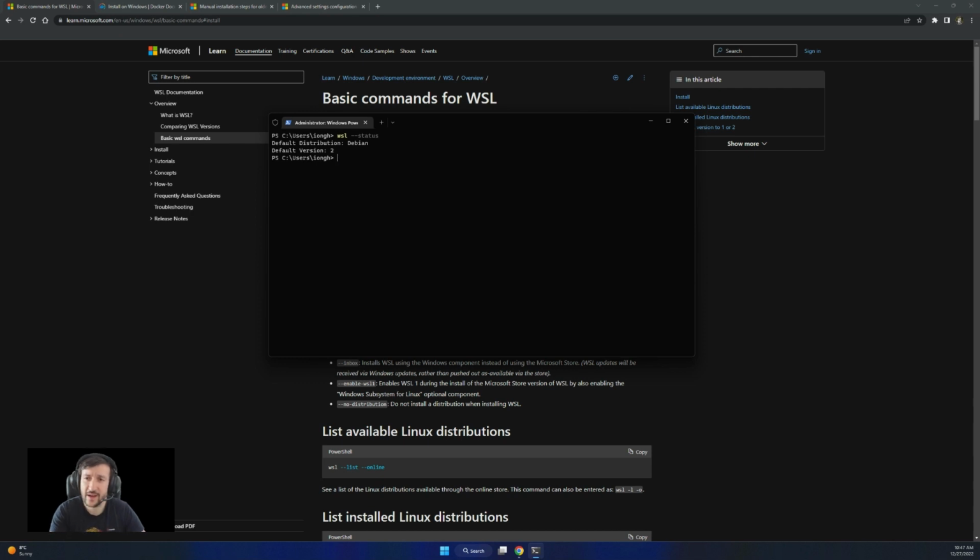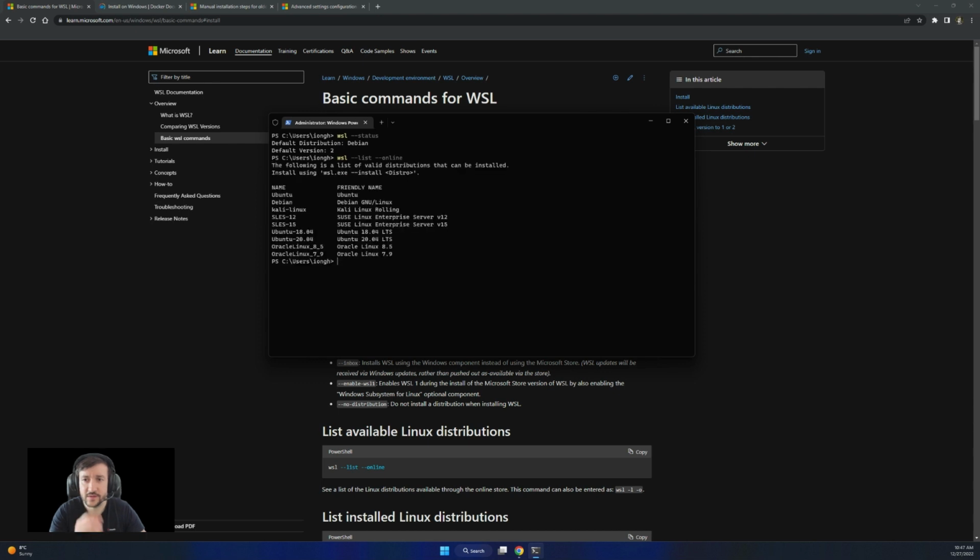So in order to see available distributions, what you can do is write wsl --list --online, and like this you will see a list of available distributions. There is Ubuntu, Debian, and some others in there. I recommend Debian as it's one of my preferred, but it's up to you to install any version.